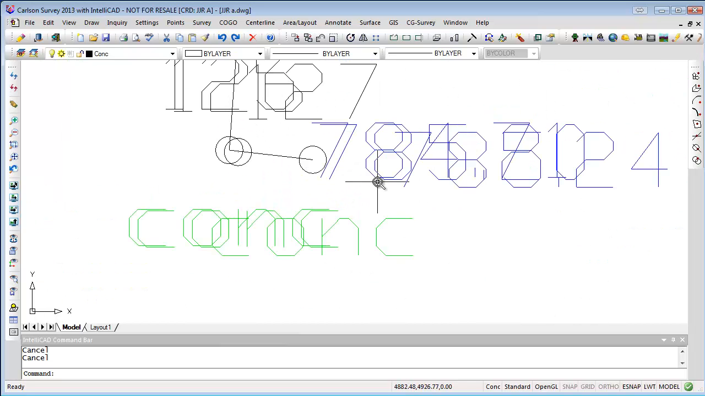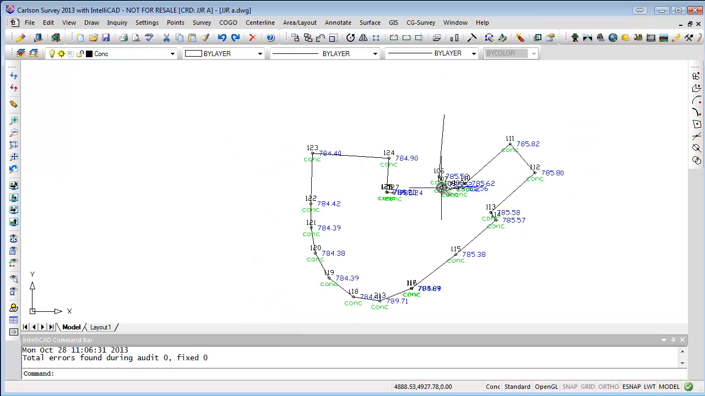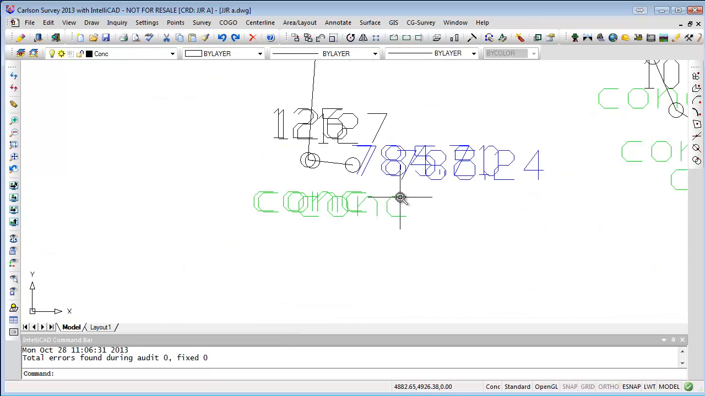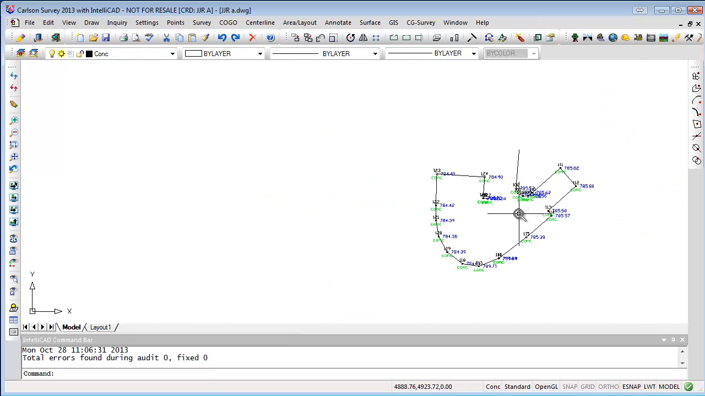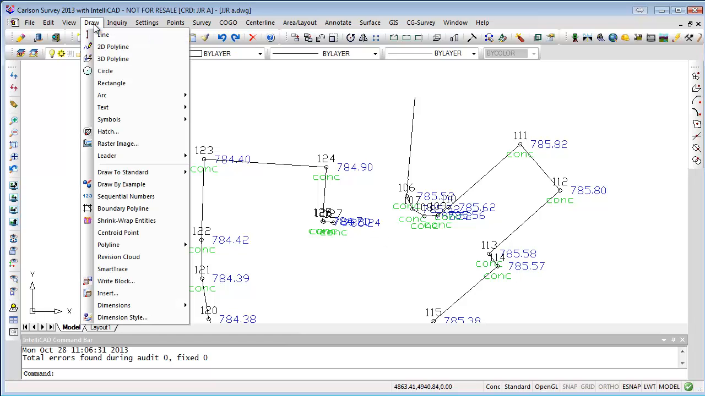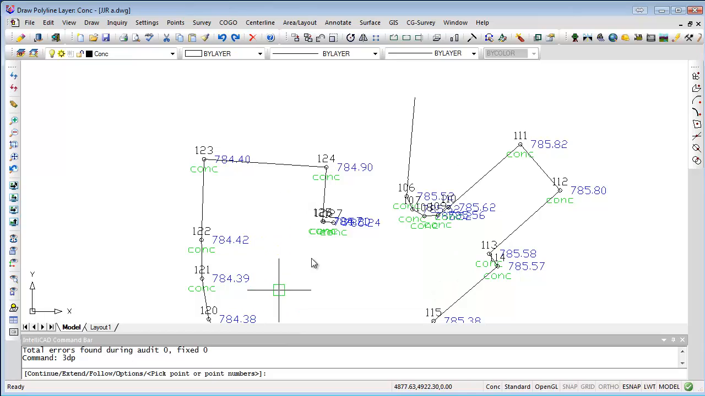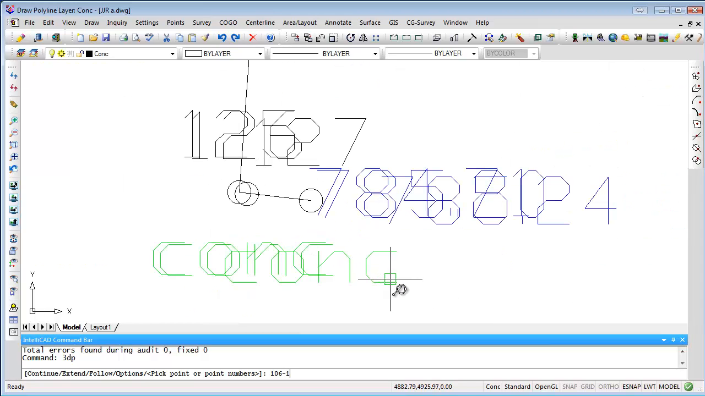let's do our 3D polyline also. Looks like you started over here around 106 and went all the way to 127. And so let's just do a draw 3D polyline. I can't pick those other two little line segments, because I don't have the points there. So we'll just go ahead and do this portion of it from 106 on. So 106 through 127.